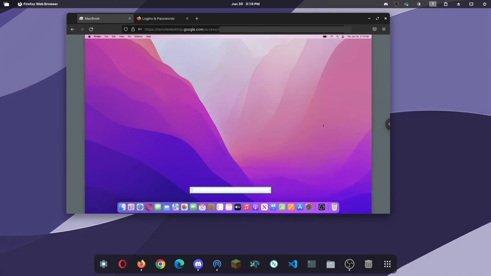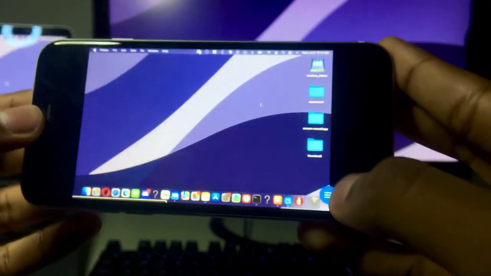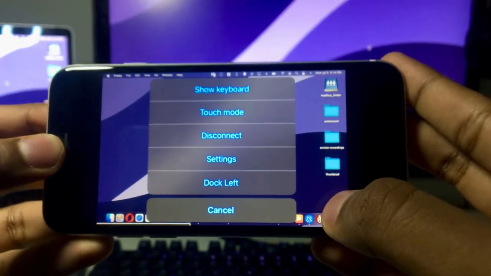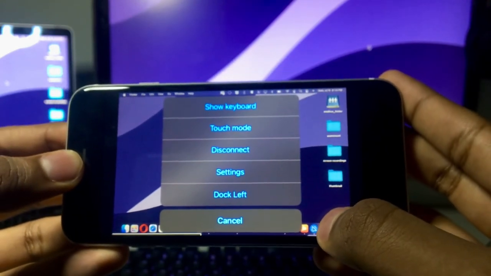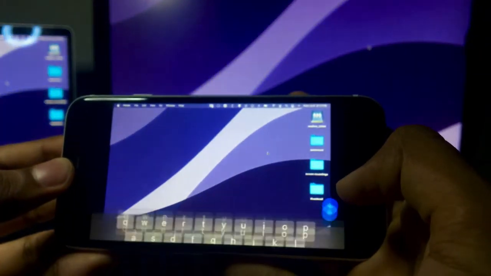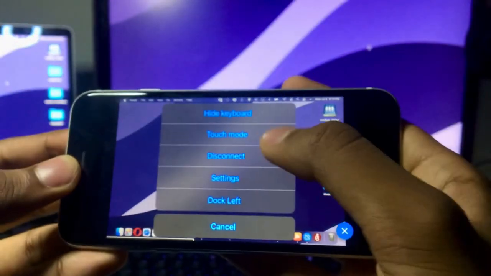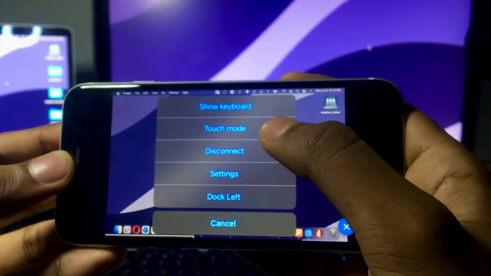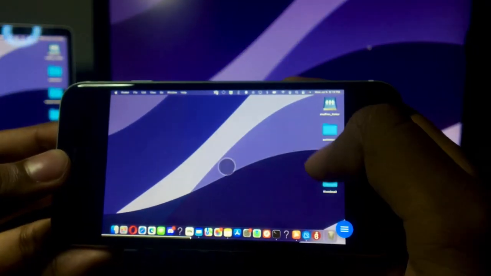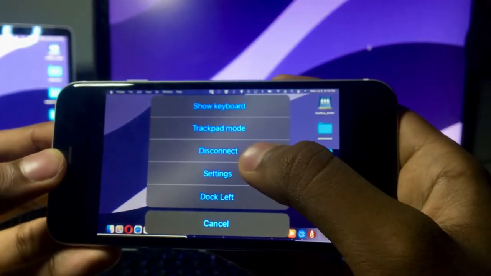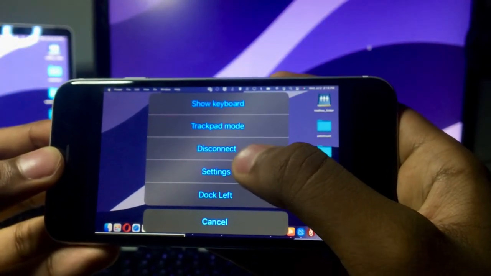Now I'm going to quickly show you what the mobile app looks like. When you connect to your computer on your phone, you'll see the three lines at the bottom right. You can tap on that, and you'll see these options. Now if you click Show Keyboard, it'll show up with your iPhone keyboard or Android keyboard, but you won't have options like Control and Command and what you'd see on your keyboard on your computer. There's also a touch mode where you can just use your finger to tap on stuff instead of moving the mouse, but for me, I like the trackpad mode better.